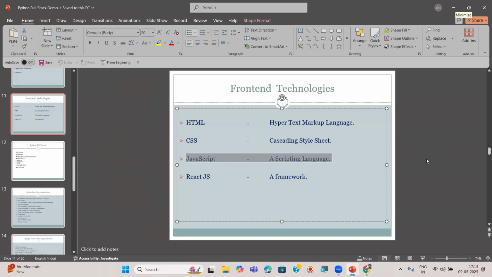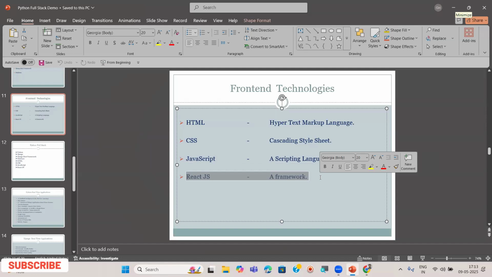Next, React.js. React.js is a framework, a combination, or a collection, of HTML, CSS, and JavaScript. Before going to React.js, you must learn HTML, CSS, and JavaScript. If you go directly to React.js, you cannot understand, because with frameworks you see multiple files at the same time, so many files. That's why, before React.js, we have to learn HTML, CSS, JavaScript.